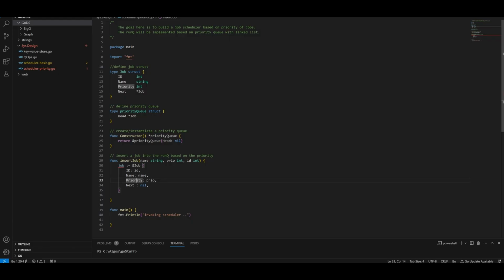Good to go now. Insert the job into the run queue based on the priority value. So the lower the priority value, the higher the priority. Further, we insert the new job into the run queue. We check if the queue is empty or if the new job has higher priority. And if it has higher priority than the head node, we make the new job the head node. So let's do that now.